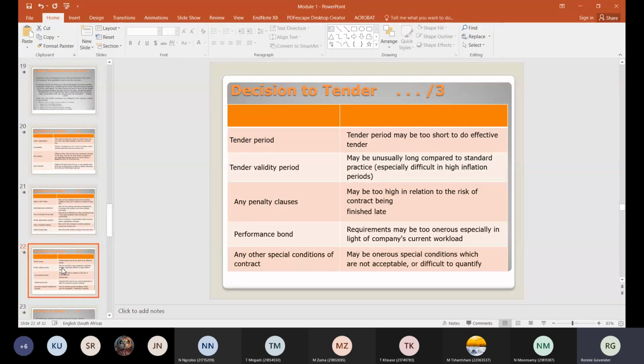Tender period is how long you're allowed to price that document, from the time you attend the site meeting till the time tenders close. Tender validity period is, after you submit your price, your tender must be valid for a period, normally at least 90 days, because it takes a while to adjudicate and so on.